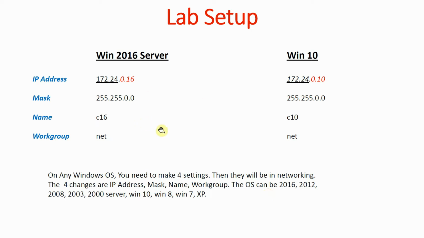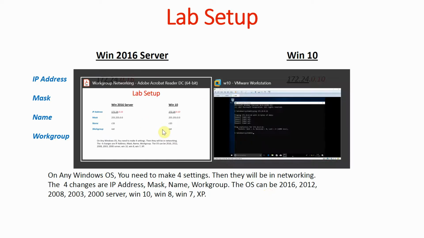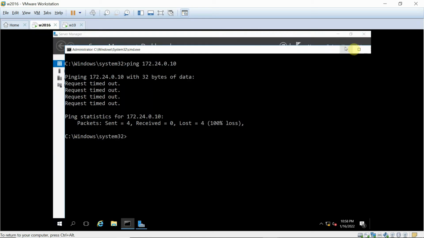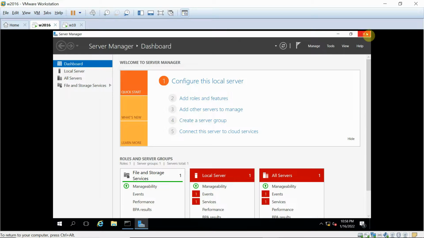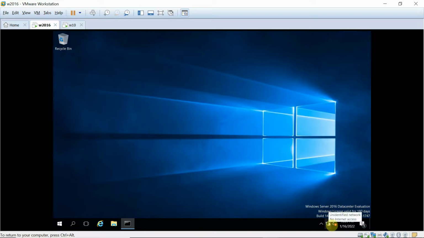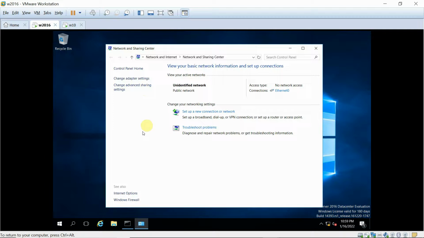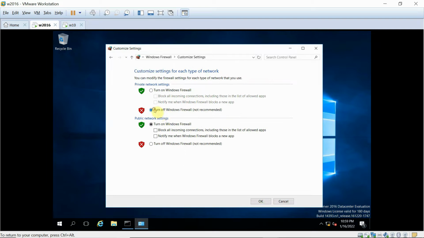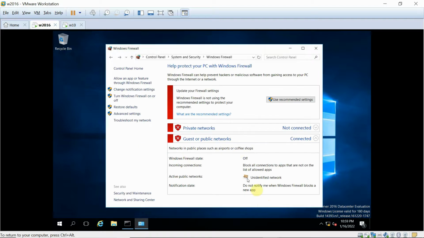Now we are going to troubleshoot why it is not pinging. So we will first go to this 2016 server. We are going to check the settings of the firewall. So we will open Network and Sharing. So we are going to say Windows Firewall, then turn firewall on or off. So we are going to turn it off. That means we are now turning off the firewall.